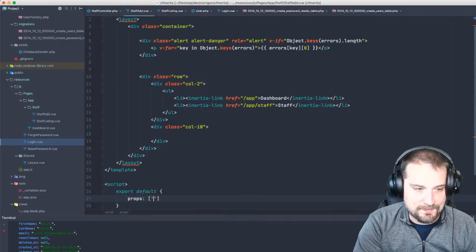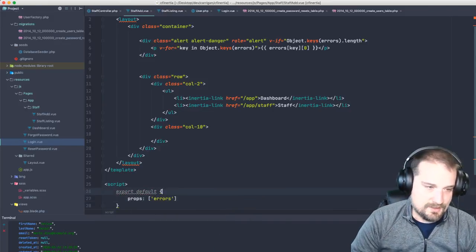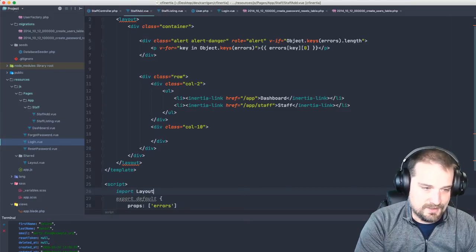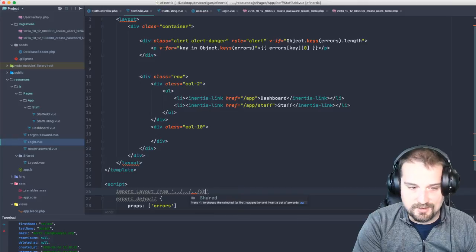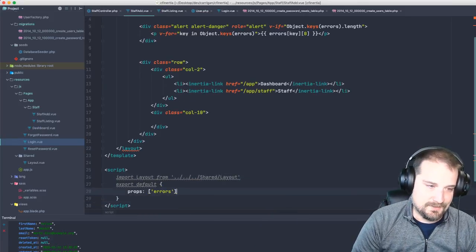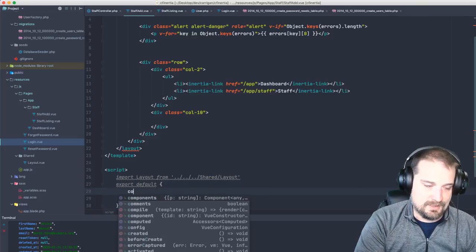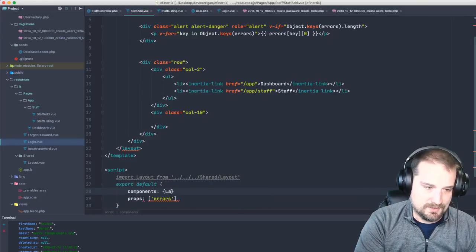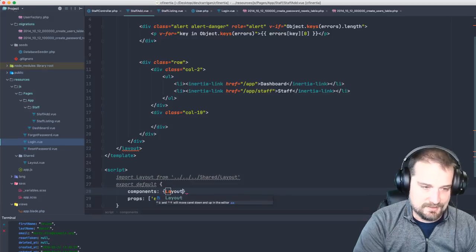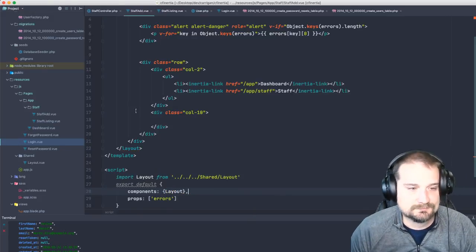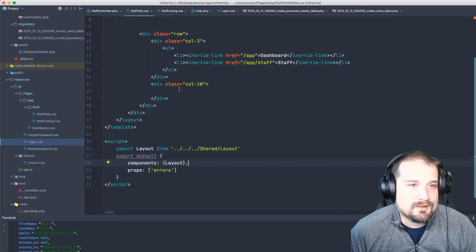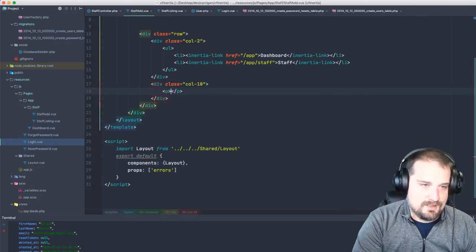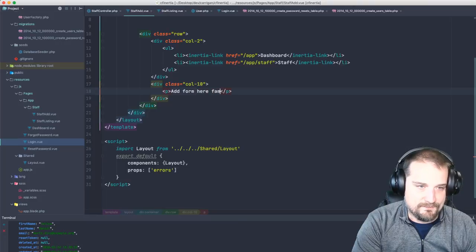For props, we want to take errors. We also want to import layout from shared layout. We will components be layout. All right, neat. Add form here, fam.